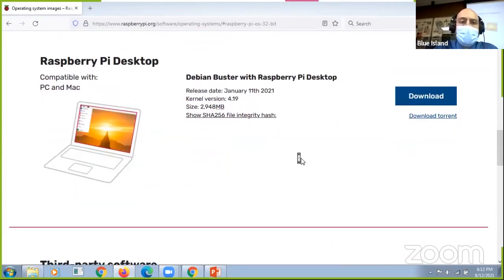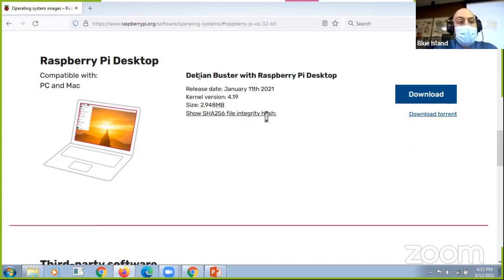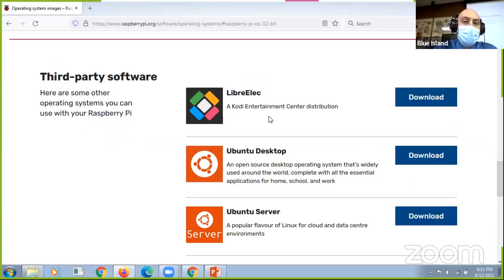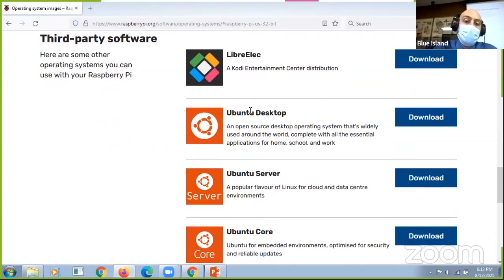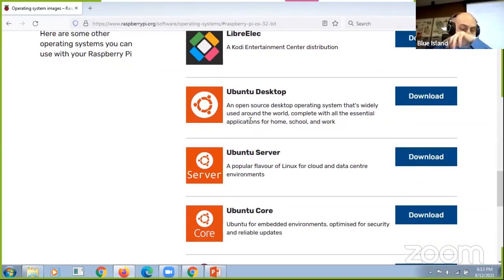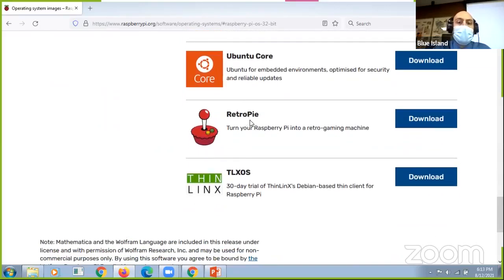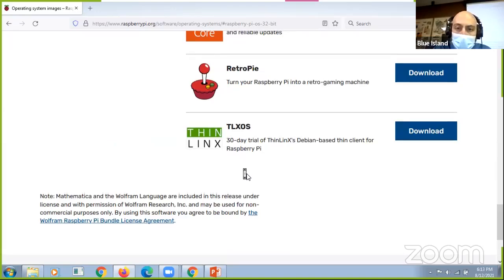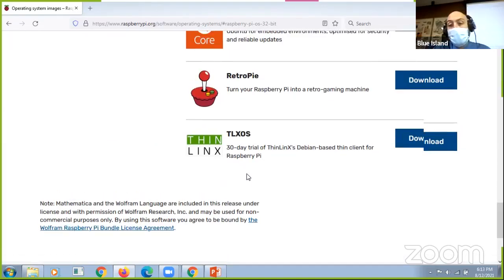Raspberry Pi desktop. Yeah, so there's Debian Buster in this case, the version of Debian that can fit on Raspberry Pi. If you're not familiar with those, don't worry about it. Debian is a version of Linux. LibreELEC is usually used with Kodi for media streaming, for when you want to hook something up to your television. Ubuntu is a flavor of Linux that's been around for like 15 years, probably longer. Pi is like an old video game thing. And TLXOS, I'm not familiar with that. Symlytics, okay, oh, ThinClient. Okay, we don't need to worry about that.